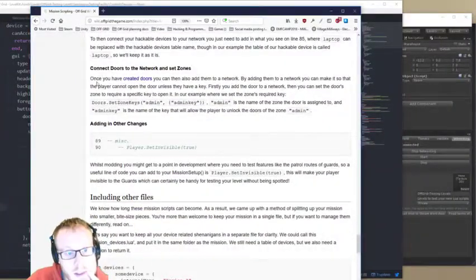Once you've created doors, you can then add them to a network. By adding them to a network, you can make it so that the player cannot open the door unless they have a key. Firstly, you add the door to a network, then you can set the door zone to require a specific key to open it. In our example, where we set the zones require key: doors.set zones, keys, admin key, admin. So yeah.